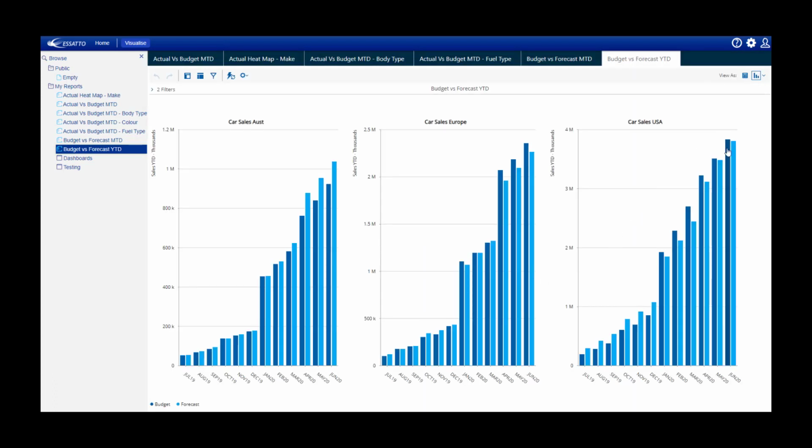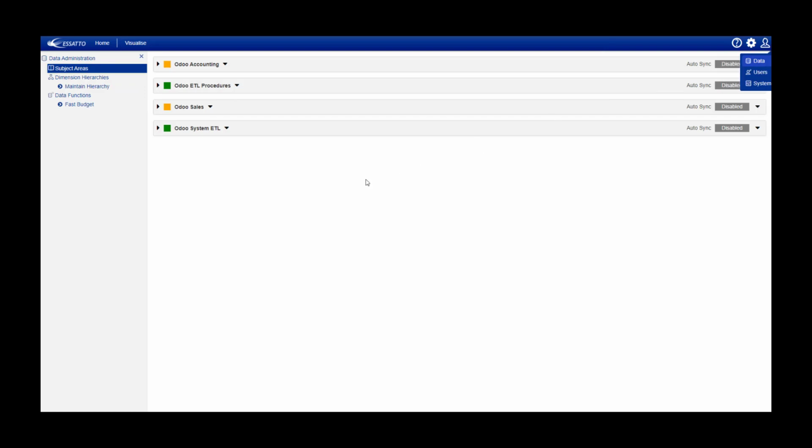Okay, so you can see for USA, it looks like our year-end position is going to be about 3.8 billion. So that's two scenarios there that you're looking at, budget and forecast, but you can create many scenarios in Essatto. I'll just show you quickly how that occurs. And by the way, everything that I've done so far is end user driven. It doesn't require developer effort.